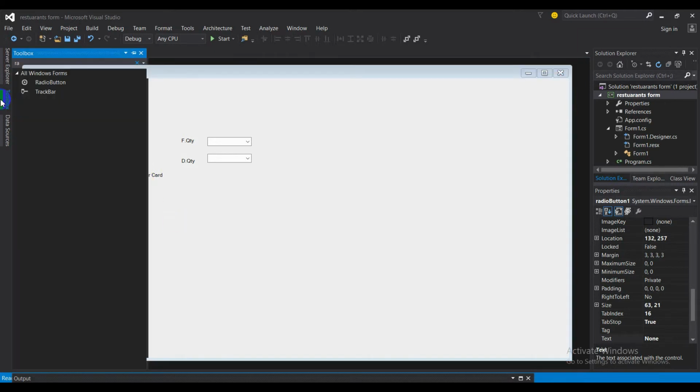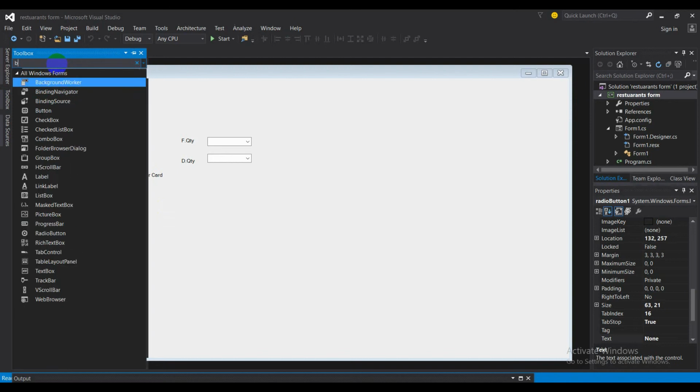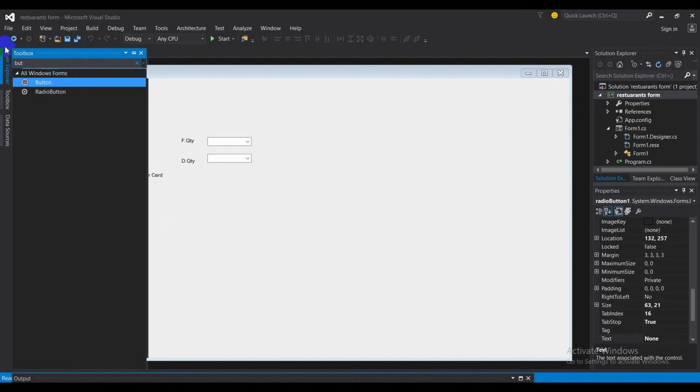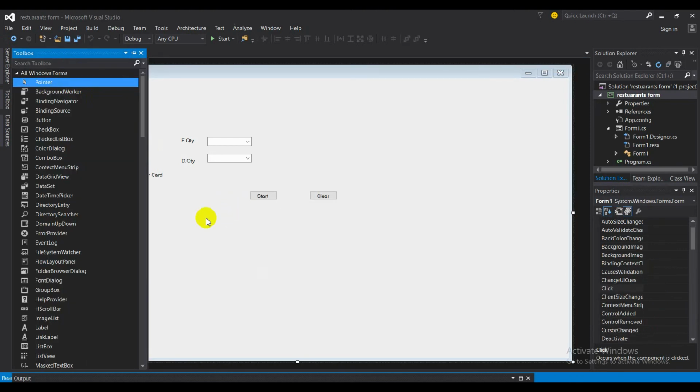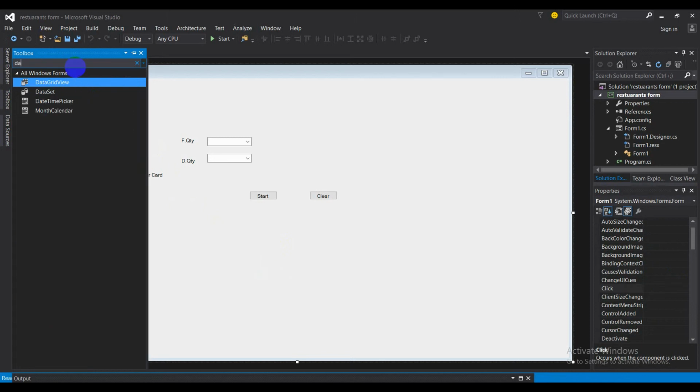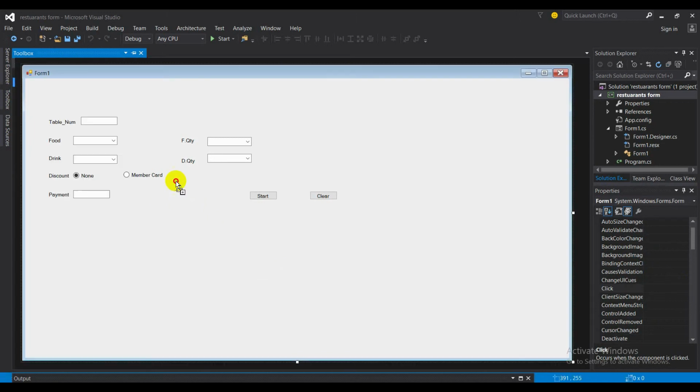And I'm going to need some more buttons. It's the start button and the clear button. The last tool we're going to need is DataGridView, and we're going to get it. Here it is, DataGridView.